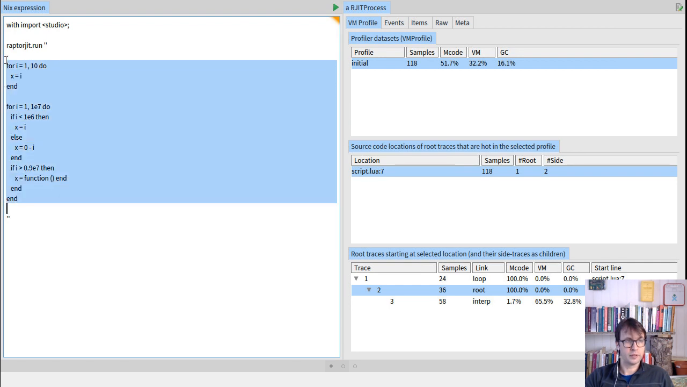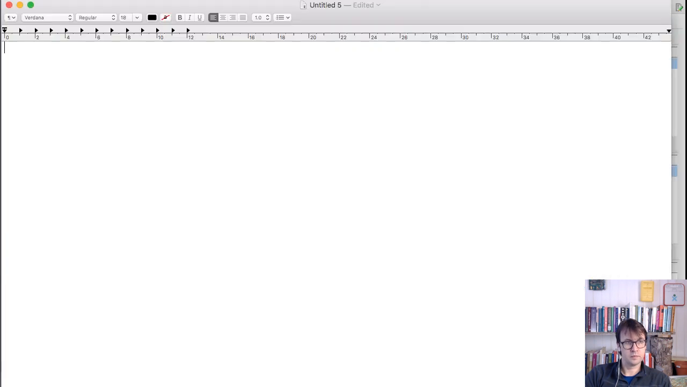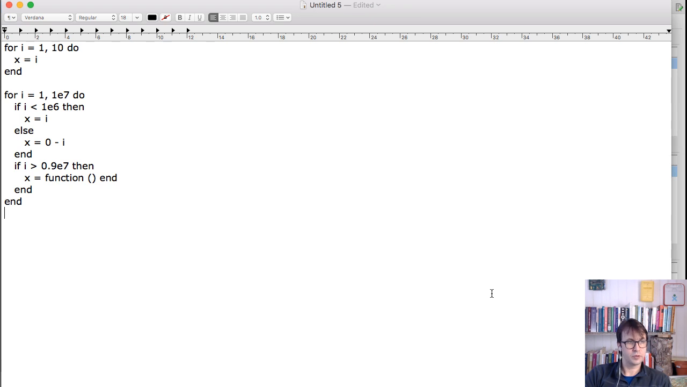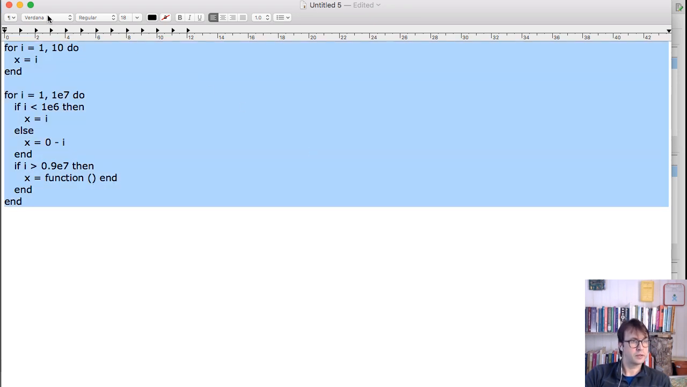So I think it's time to go into fantasy mode, where we just take the Lua code here and copy paste that into a text editor, and I had an idea this morning for what we might be able to do.